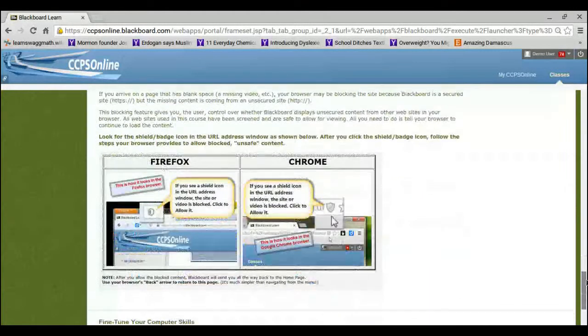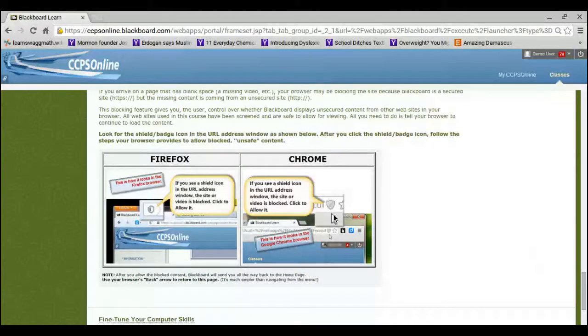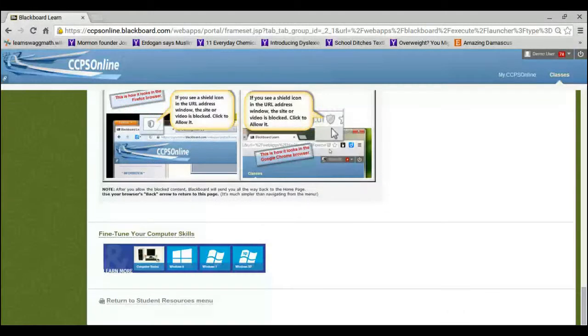And if, like I said, if things don't show up, you have the little shield icon. Please make sure if you're taking a quiz and it does not show the questions, if you're using Firefox, look for this guy. If you're using Chrome, look for this guy to try to figure out why you might not be able to see things. You also have links on how to fine-tune your computer skills. Maybe you need help with typing, or maybe you need help understanding things on a computer. This is the link for you.